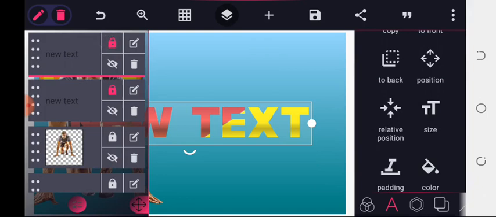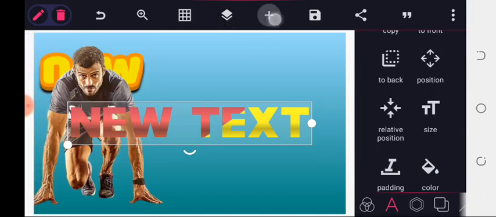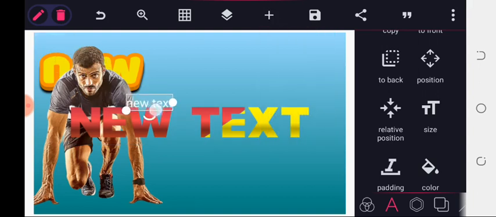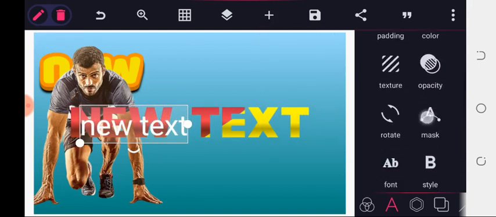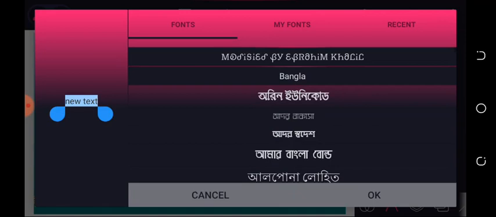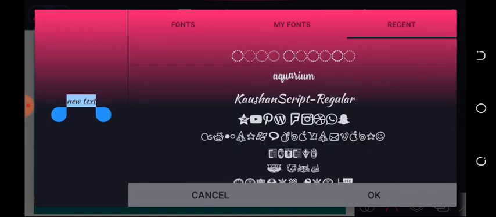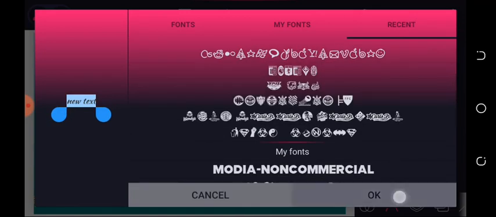Let me just lock this. All right, so let's just add a new text. Now there are some fonts that this option does not work with. There are some fonts that this option does not work with.